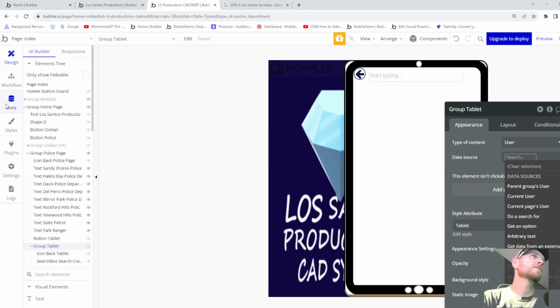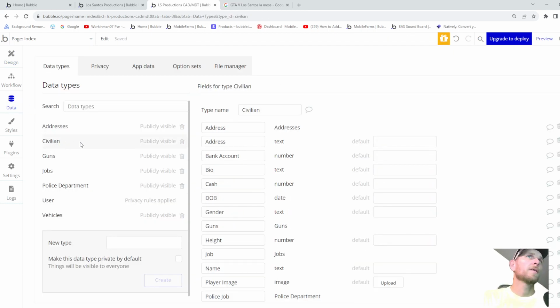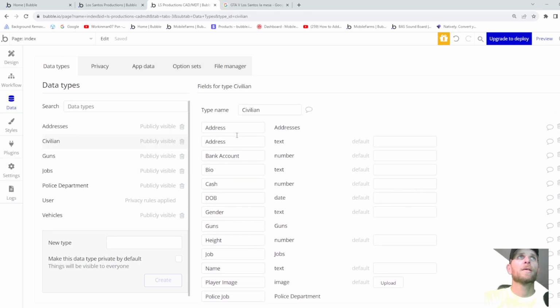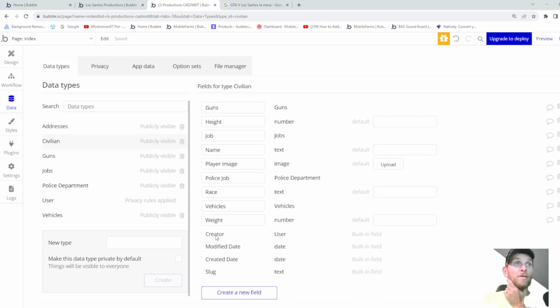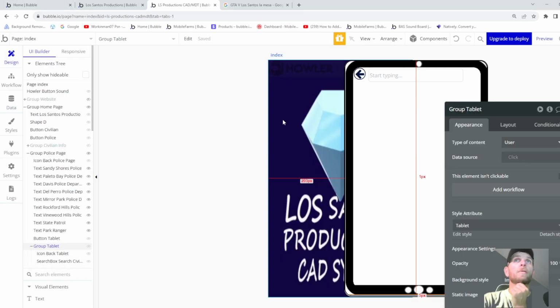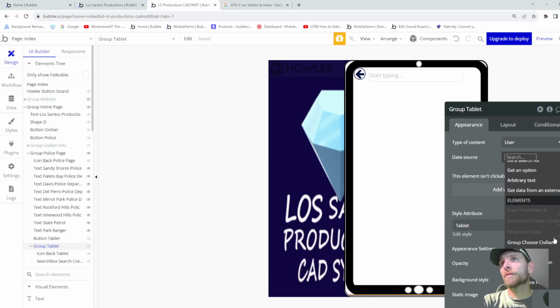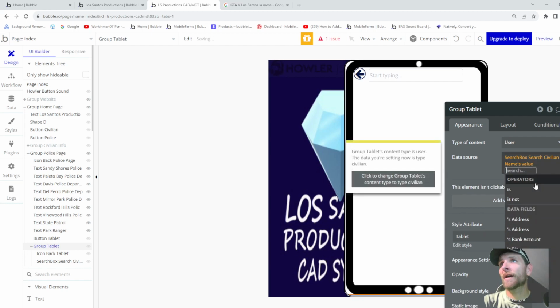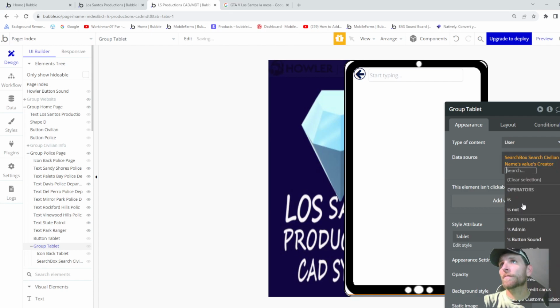So I need to come here, come to civilian, and I should be able to use creator, since that takes us back to the user. So we'll try that, see what that gives us. So search box, search civilian name, value, creator.